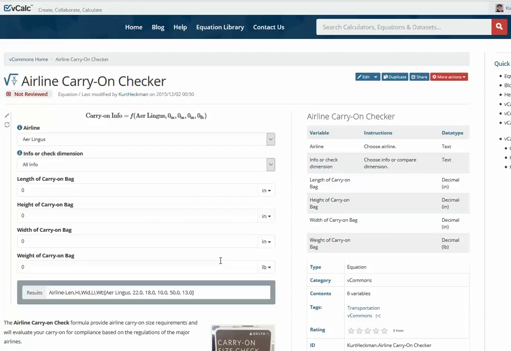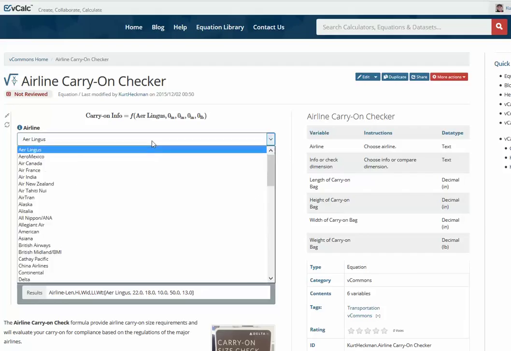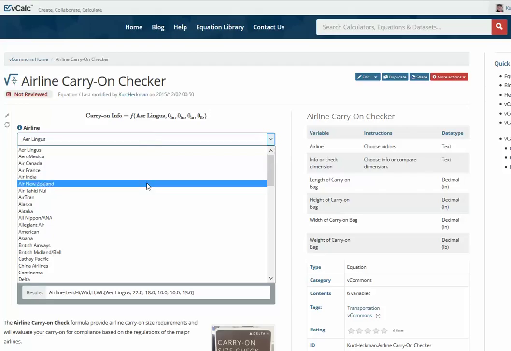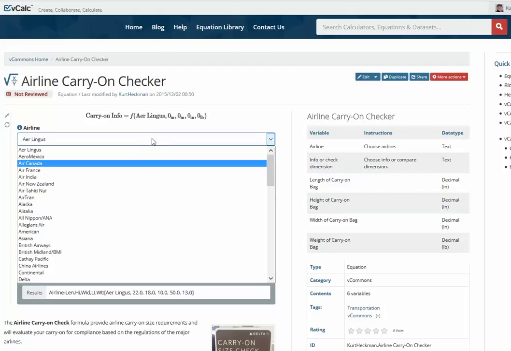Welcome to VCalc. This is the Airline Carry-On Checker calculator. It's a pretty useful tool. It is a lookup of the information for carry-on luggage at all of the major airlines. So this video will give you a quick instruction on how to use it. There's a couple main areas to look at.